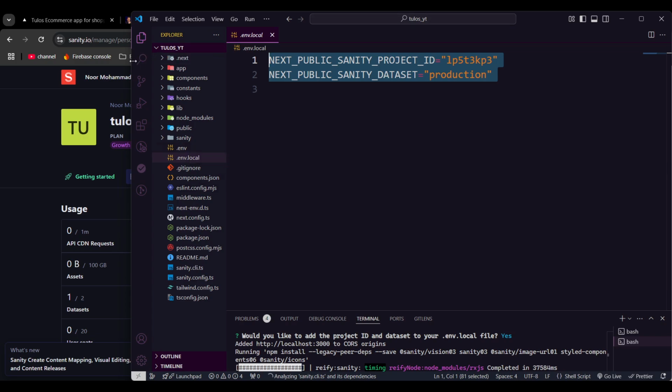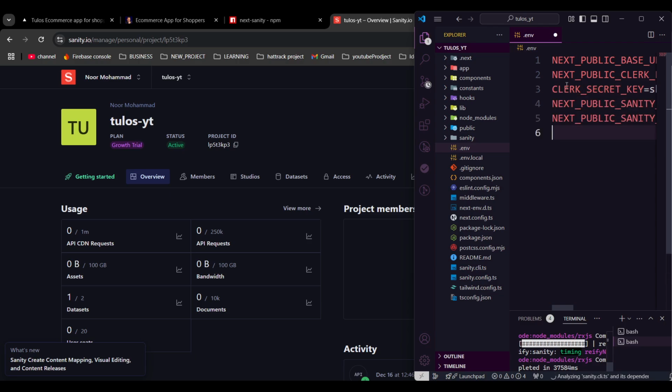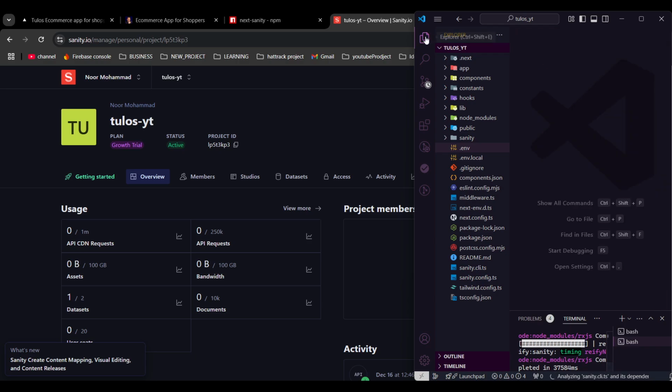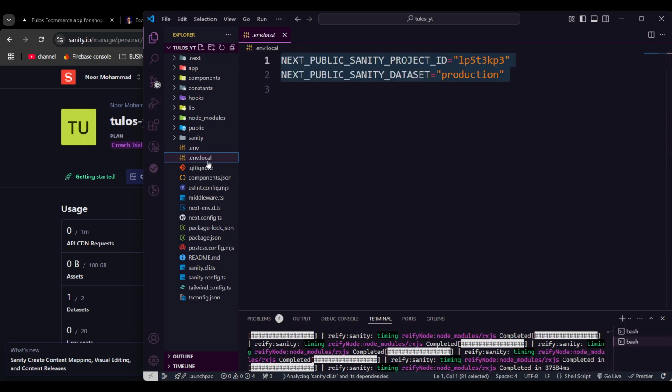And how we can do that, it's pretty simple. I'm just going to copy that and let's go here. I'm just going to paste it here. Okay, so I'm just pasting that in my env file. Later on we will remove that once it's not needed.